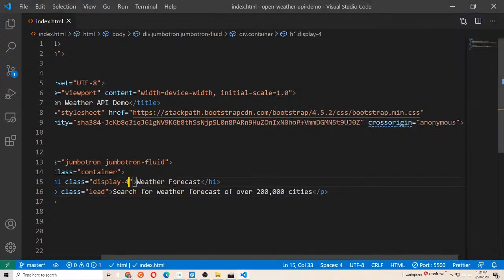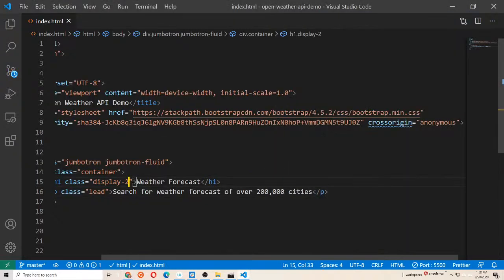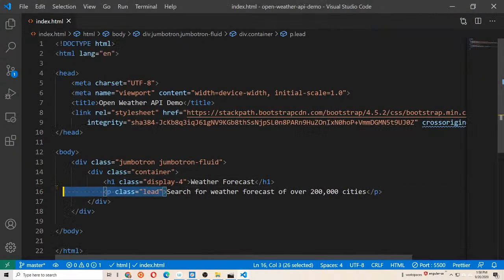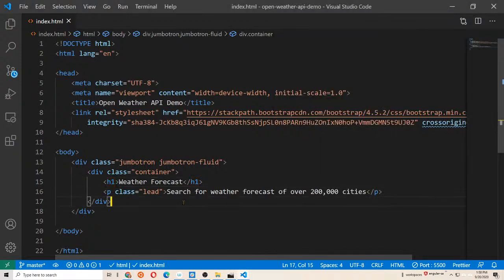Display 4 might be a little bit big. Let's see how display 2 looks. Okay, display 4, definitely. It's almost still too big. Maybe I want to get rid of that entirely. Yeah, that's better. Okay, great. Now I'm going to add an HR tag.